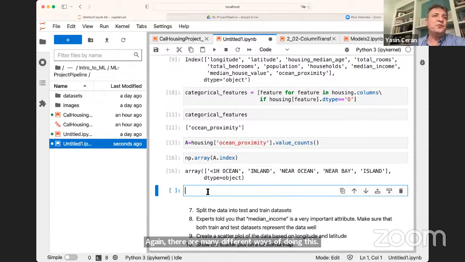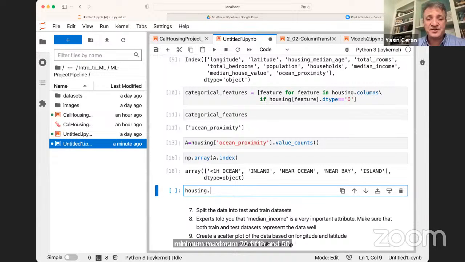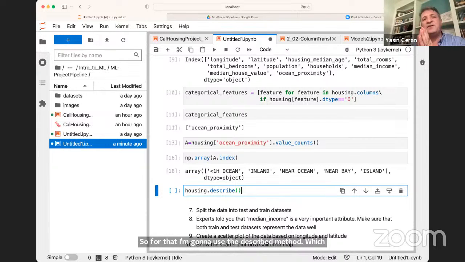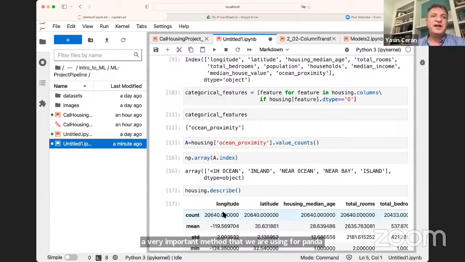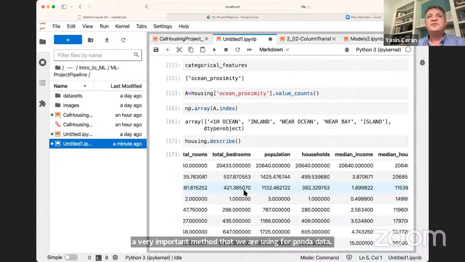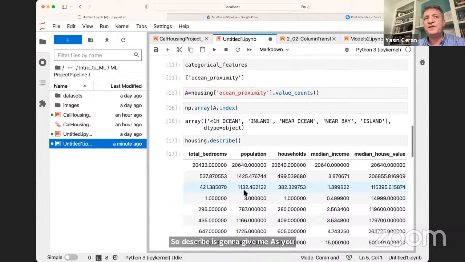Okay, let's continue working on our data set. So housing, this time I'm going to see the minimum, maximum, 25th and 50th quartiles of the numeric features in my data set. For that, I'm going to use the describe method, which is a very important method that we use for pandas data frames. Describe is going to give me, as you see, my numerical features here.